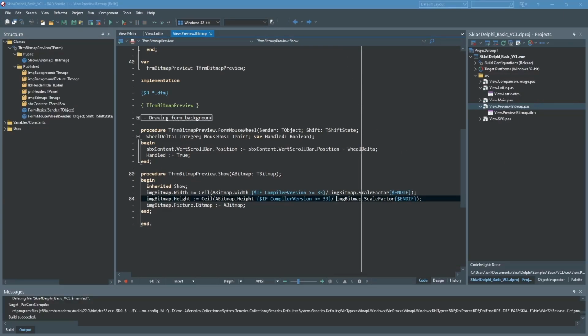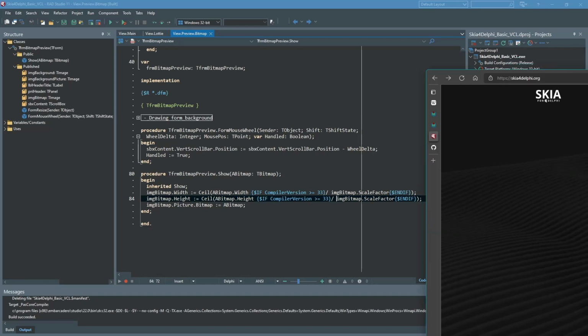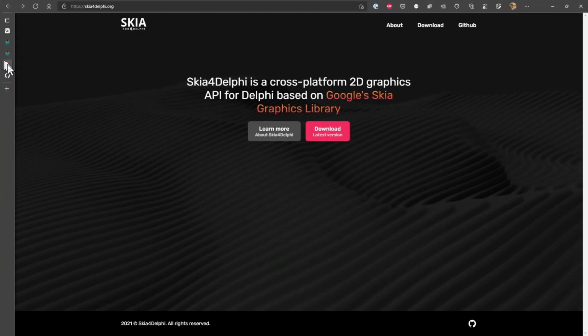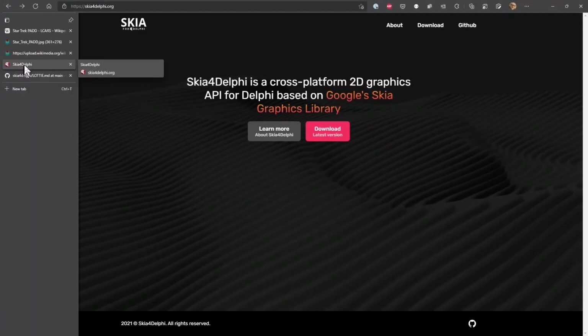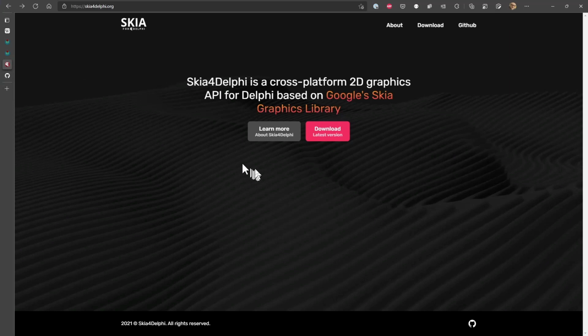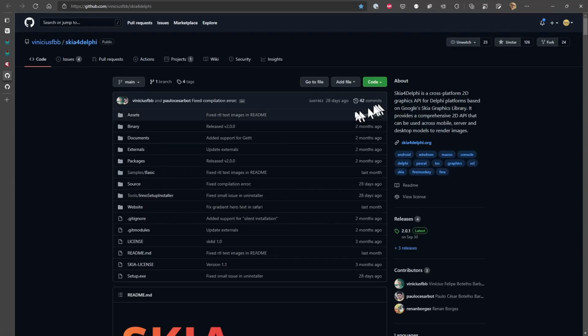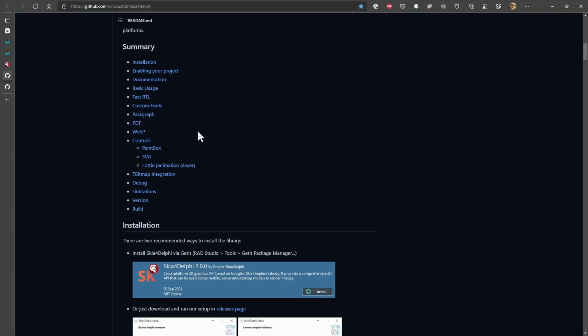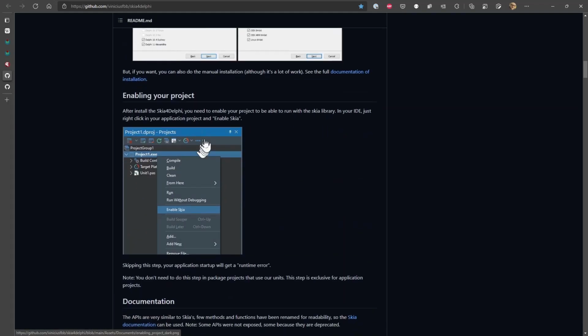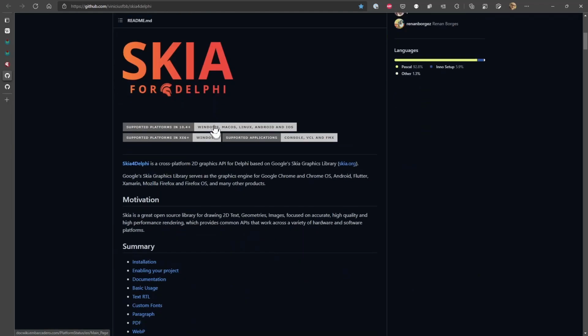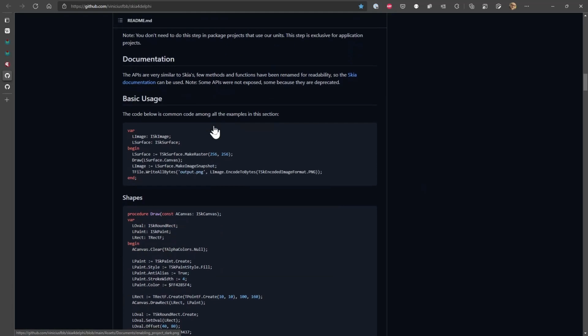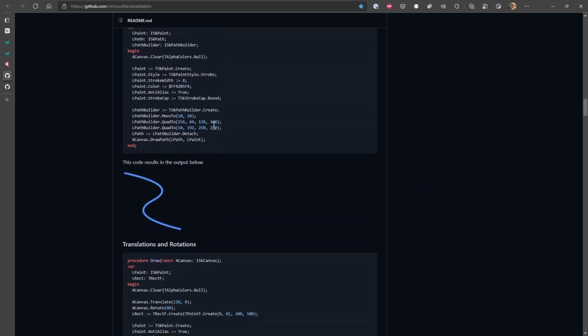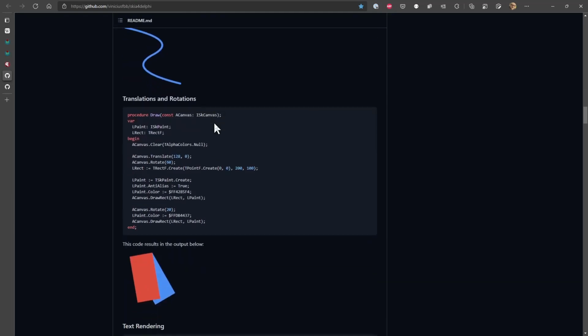So we just look at the Skia for Delphi site. Go here, skiafordelphi.org, and you can download it, or you can go to the GitHub repository, and everything you could ever want to know is in there, including the example and better descriptions and more full descriptions than we can fit into a DelphiCon session.